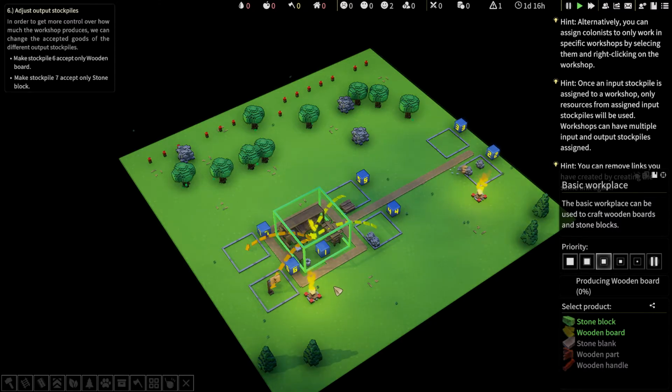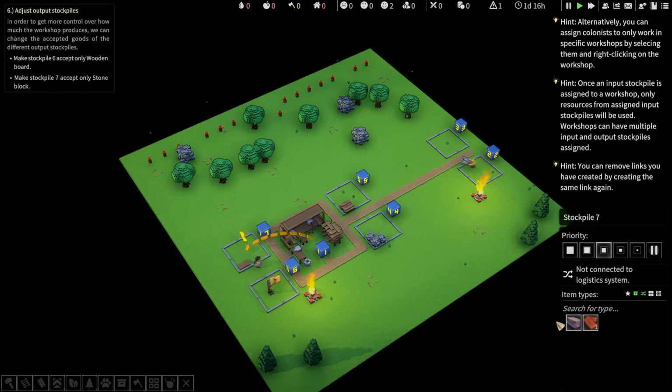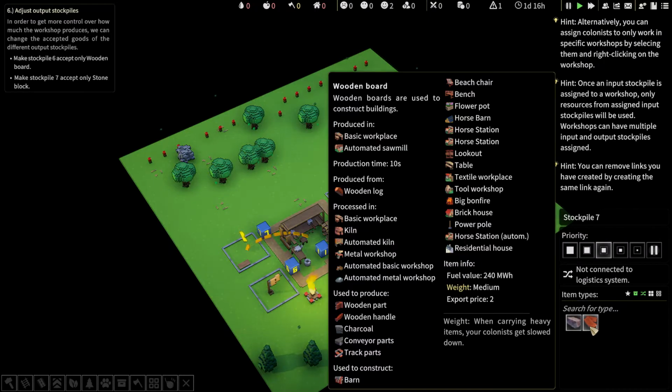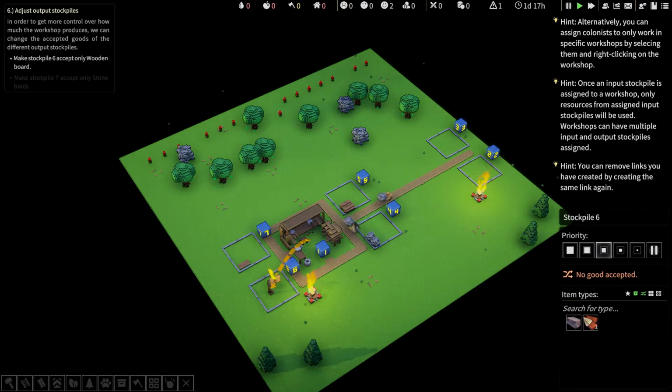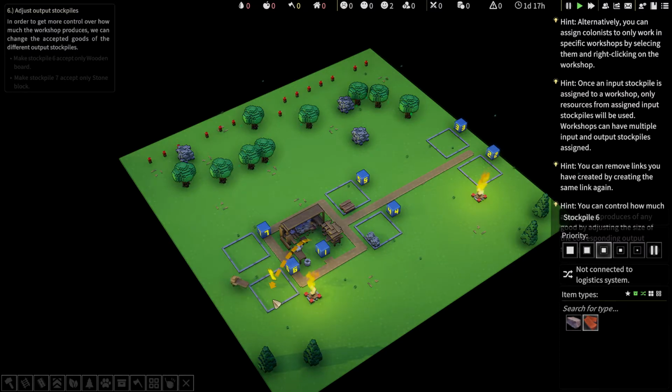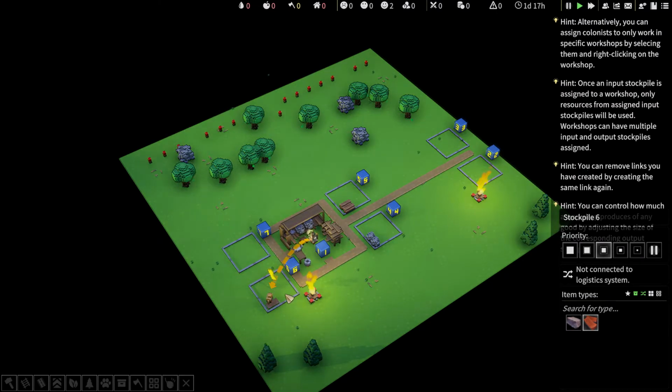In order to get more control over how much the workshop produces, we can change the accepted goods of the different output stockpiles. Make stockpile 6 accept only wooden board. Make stockpile 7 accept only stone blocks. There. 7 only stone blocks, so deselect that and deselect this. So now what they'll do is, hang on, wait, what? There. They're gonna transport it over here. It's okay, yeah, they're gonna put it there. And that's it, we're done with this tutorial.